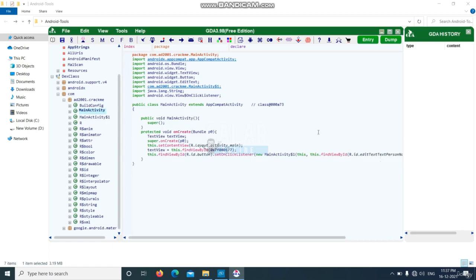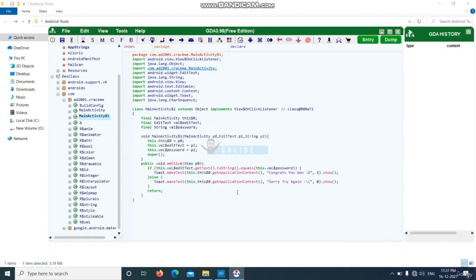So there is the main activity, and we can just look down for main activity 1, and if you look here, it is using a toast to print out. So this thing we saw in that application, congrats you won, and the sorry try again, is called something called a toast. Okay, so we can see our sorry try again message and congrats the good message. Okay, so we can see it's making a comparison.